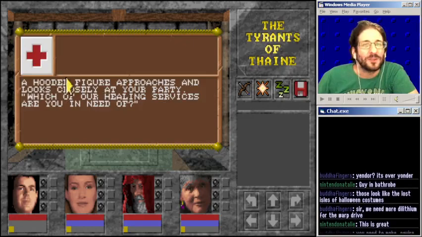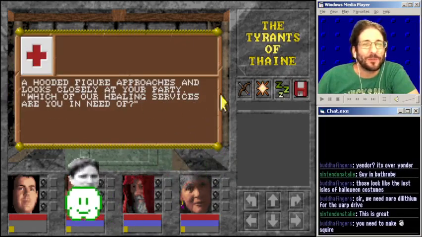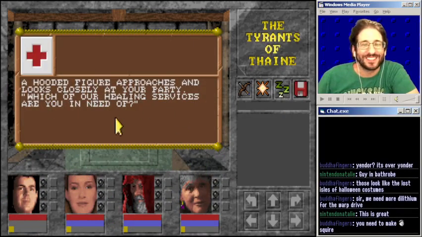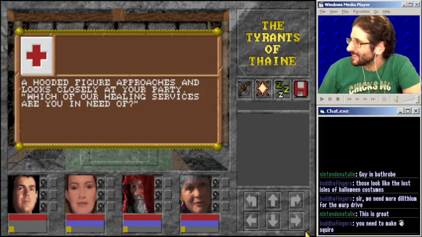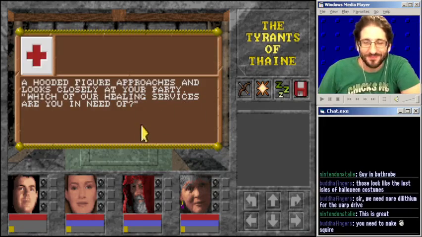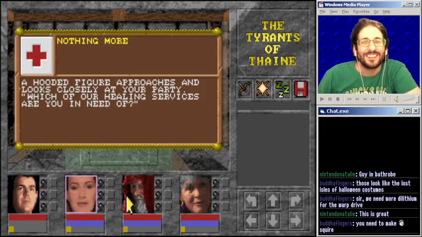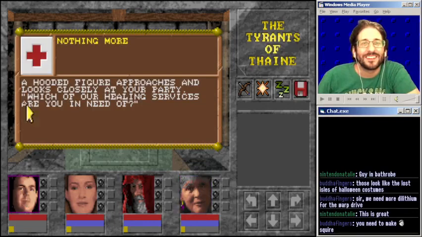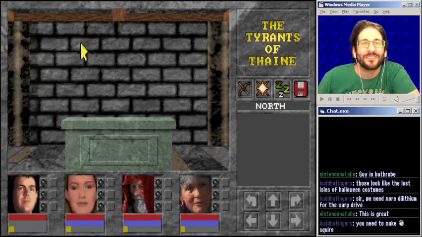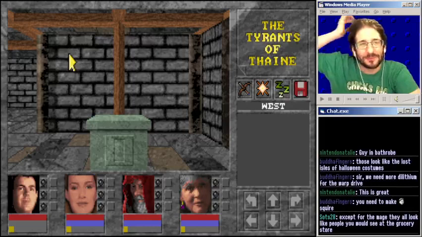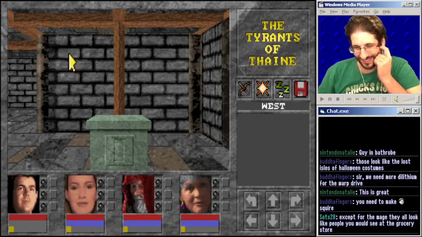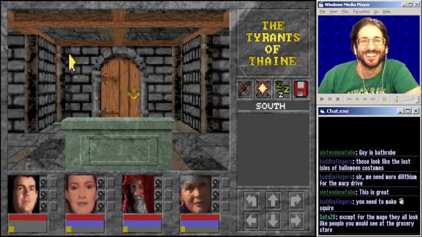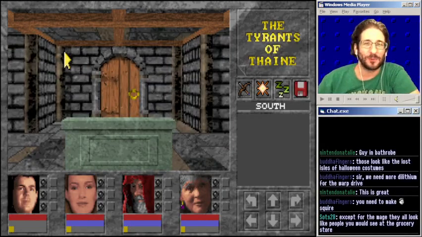What's this? A hooded figure approaches and looks closely at your party. Which of our healing services are you in need of? Nothing. Oh, nothing more? Okay. I wonder if this person is capable of bringing them back if they're dead. Oh, except for the mage, they all look like people you could see in the grocery store. Yeah, start a sequel to People of Walmart, and it's People of Yendor.